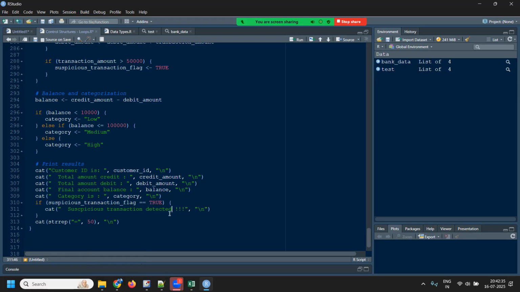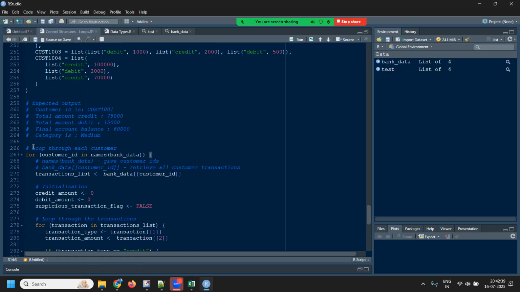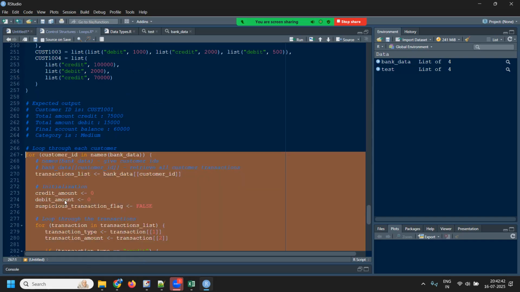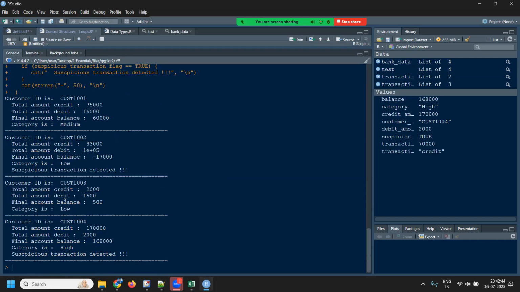Can we see whether the code is going to work or not? Any errors are there? We are going to see that. See, from here to here, I'm going to run in a single time. What did you get here? Customer ID is 1001. Total amount is 75,000. Amount debit is 15,000. Final account balance is 60,000. Category is medium because it is more than 10,000, less than 1 lakh. No suspicious transaction found. I don't get anything.